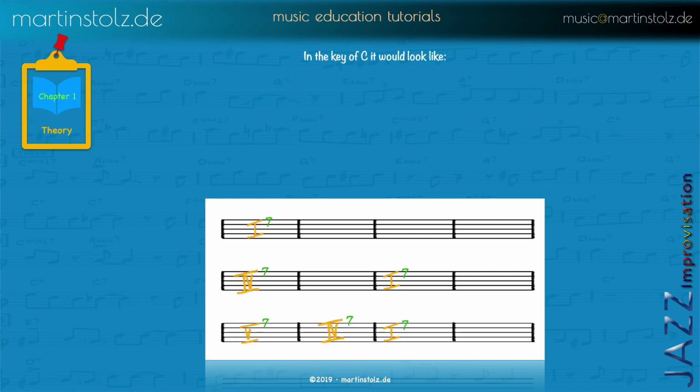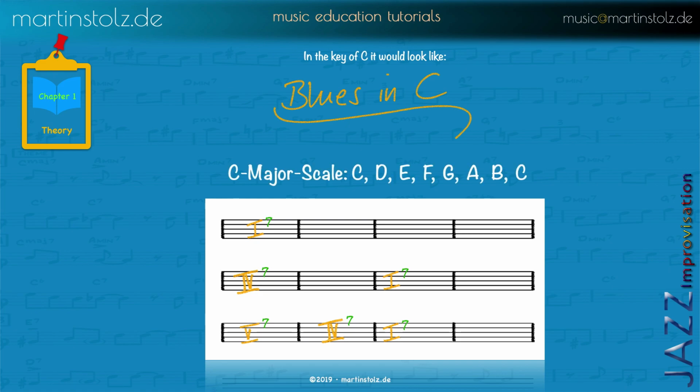We will have a look at the blues in the key of C. What does it mean with real chords, not only with symbols of tonic and subdominant? C, D, E, F, G, A, B, C. And now we need the Roman numbers. So we take the 1, 2, 3, 4, 5. And as you can see, the 1 and the 4 and the 5 are the C, F, G.